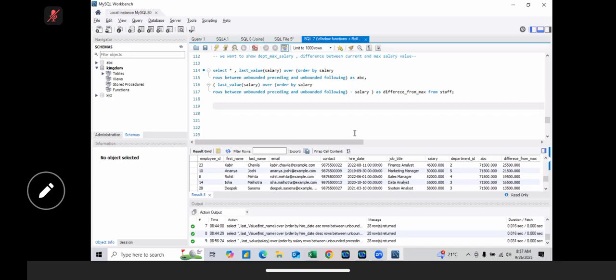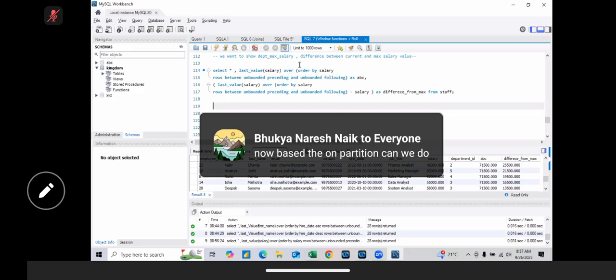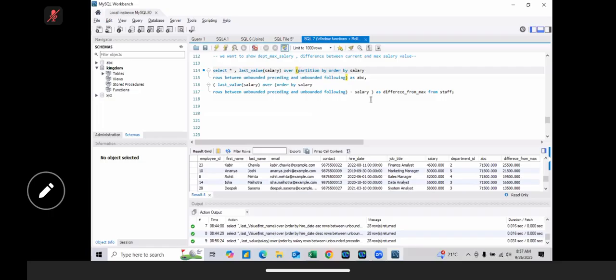Now, based on the partition, can we do this also? Same thing: before order by, I'll simply write partition by department ID. Same here also, partition by department ID.